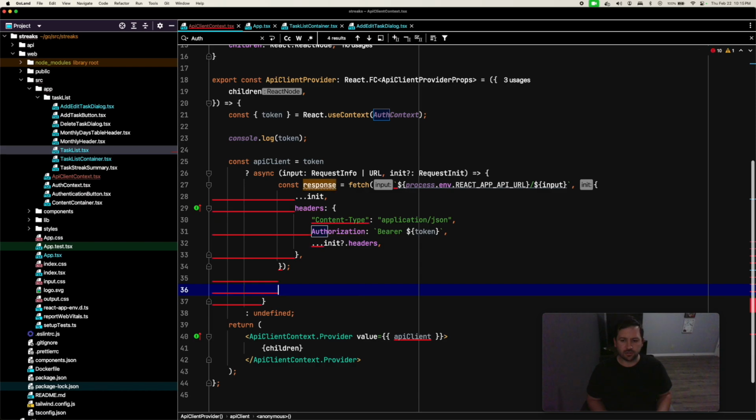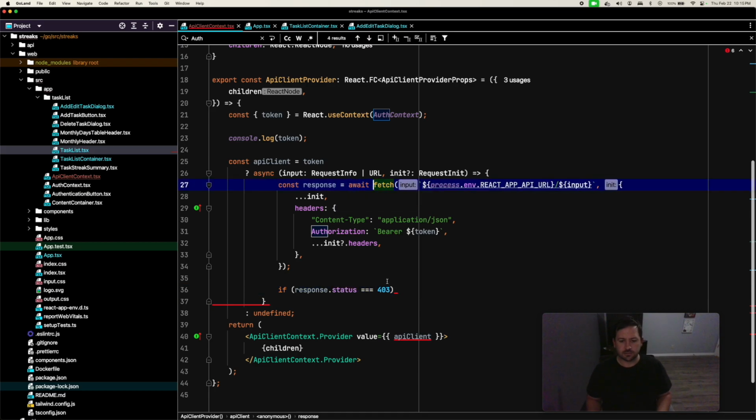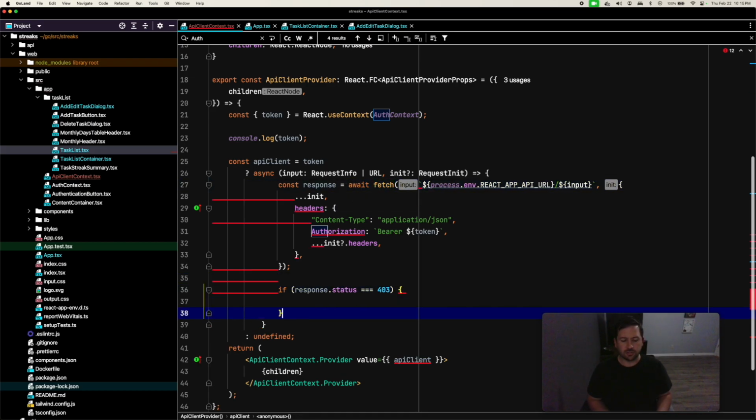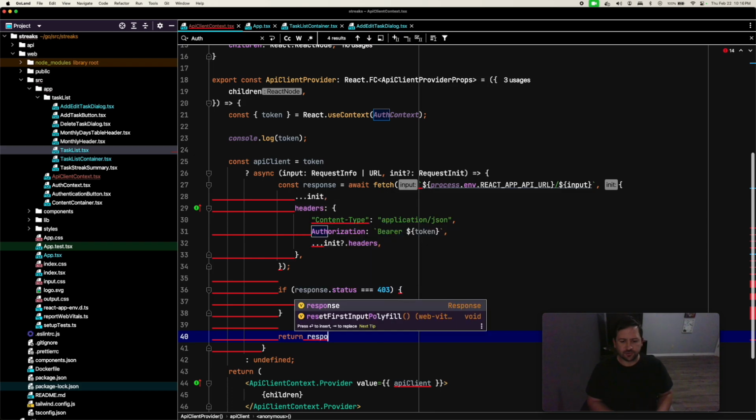And then we are going to, if the response.status, we're going to do an await here. Then we're going to do a logout, else, and then we're going to return, yeah, we'll just return the response.